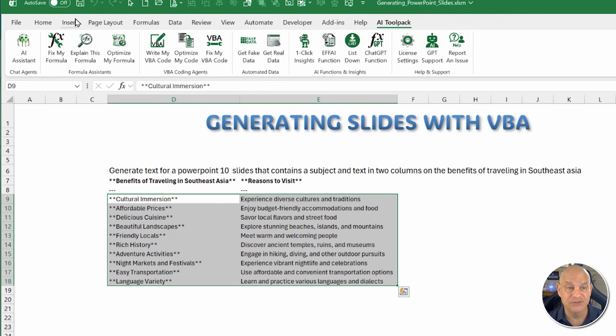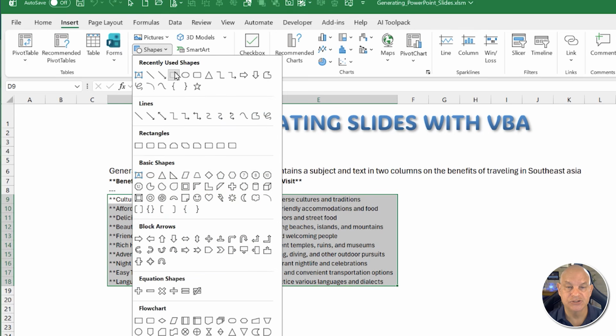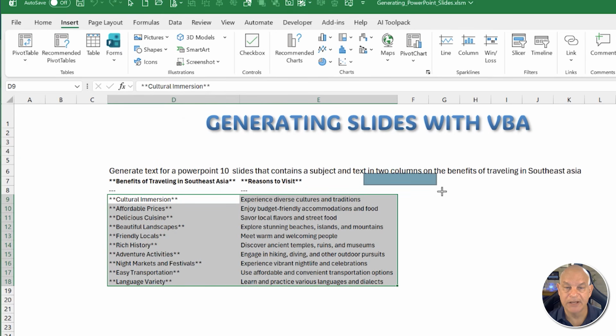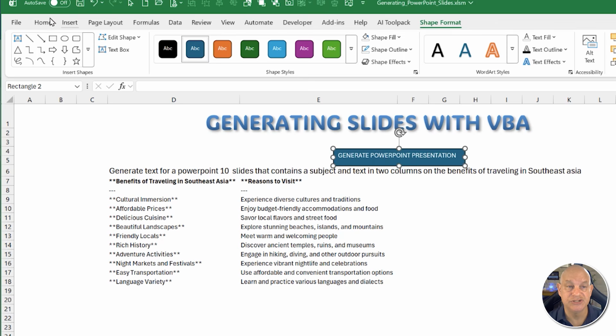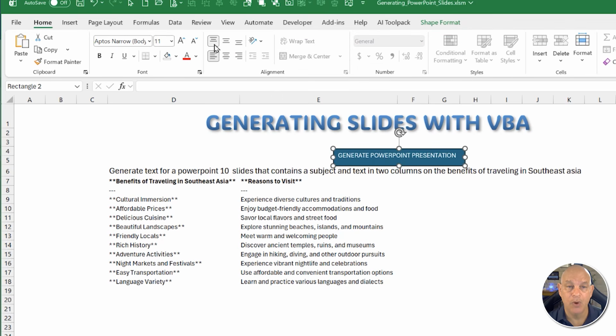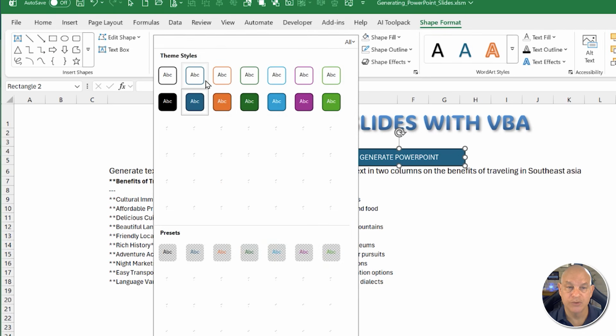I want to assign that to a button. So to do that, I'm going to insert a shape, and I'm going to just use a square shape, and we can just write it right about here or anywhere. And basically we're just going to say generate PowerPoint presentation. Very good. So we've got our button here, and that's going to do it just for us. So we don't need to do much else. We can format it if we want, and then we can just increase the font to make it look nice. But that is secondary to creating the macro which we want to do.